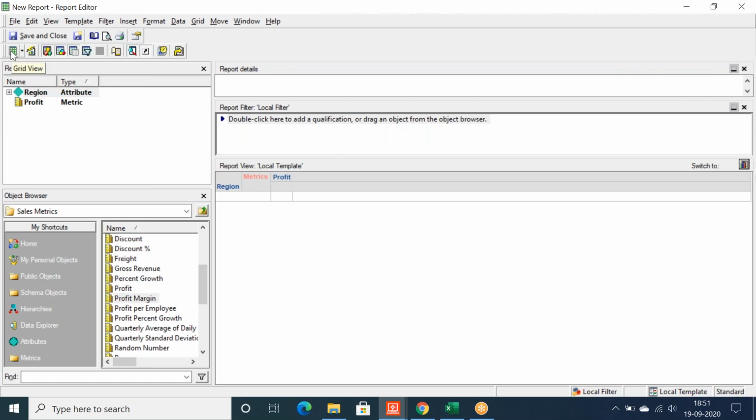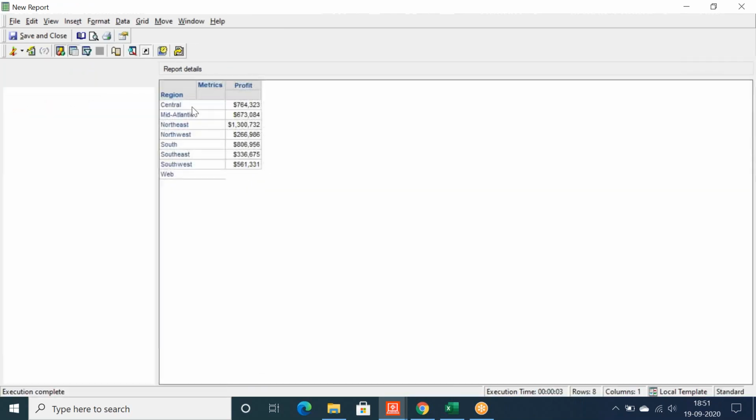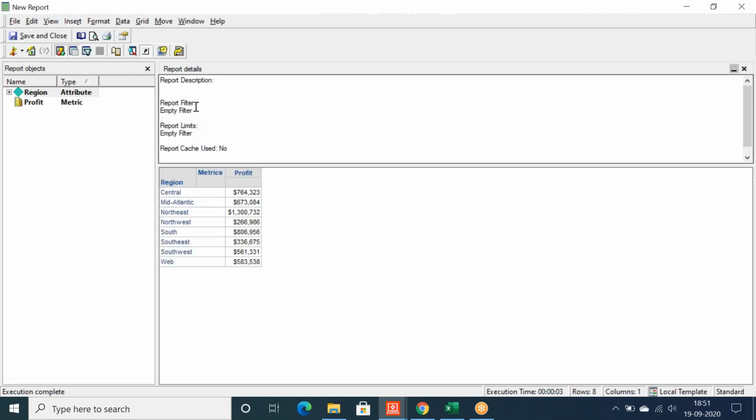So let me execute the report. You can also click on grid view to execute, or you have an option to go for run. So let's execute the report. We are getting the results here. Let's make use of report details. It will showcase whether you have a report filter or report limit, and you can see we have an option to cache the report. By default, we have report level settings, or sorry, project level settings. You can check that. Report cache use: no.